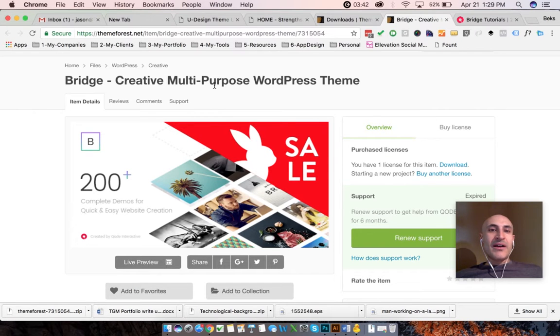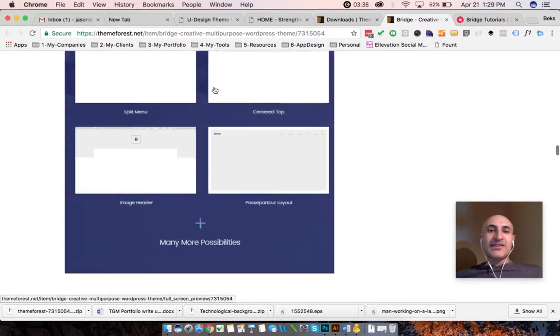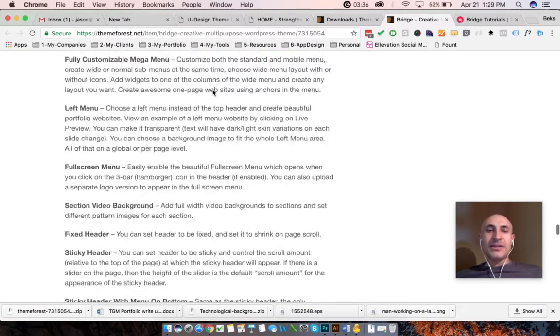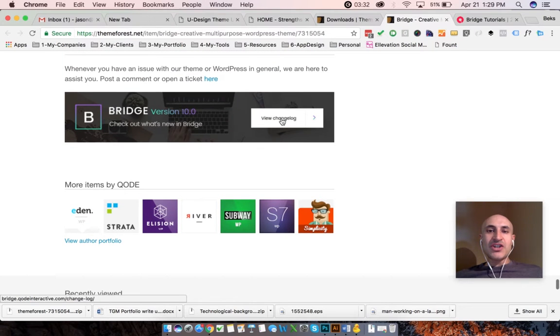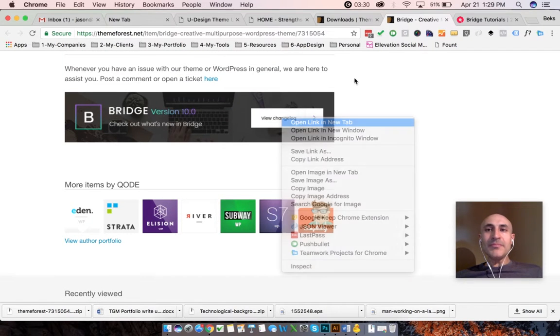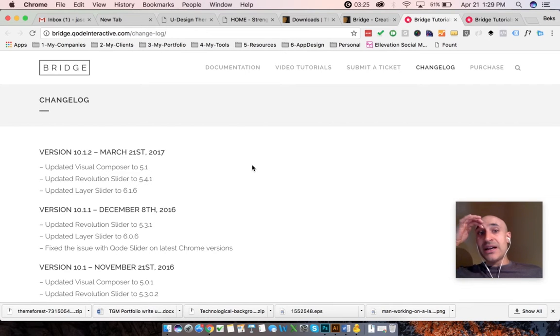The first thing that you need to check is the changelog. Every theme is a little bit different, but on this particular theme that we need to update for a site, the changelog is here on the bottom. I'll tell you why this is important. Whenever you're updating your plugins, there are some plugins that come with the theme that you actually need to update the theme for in order to work properly.